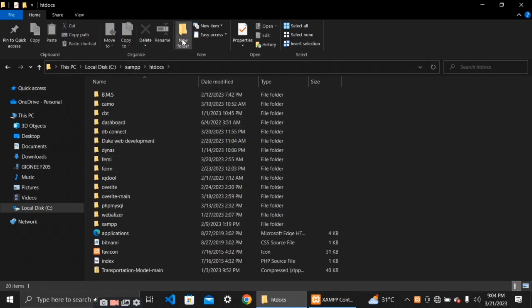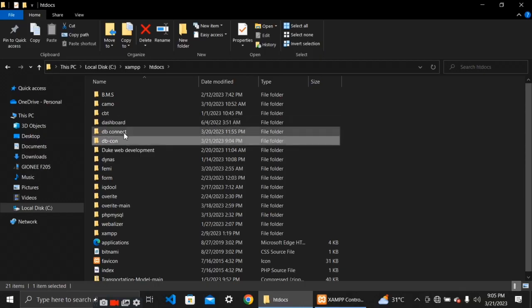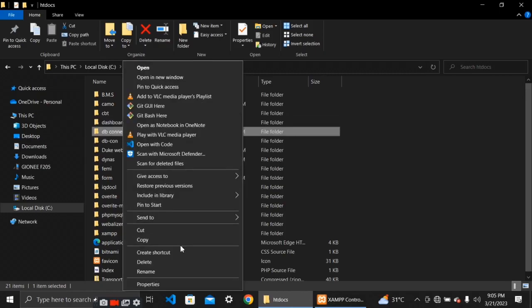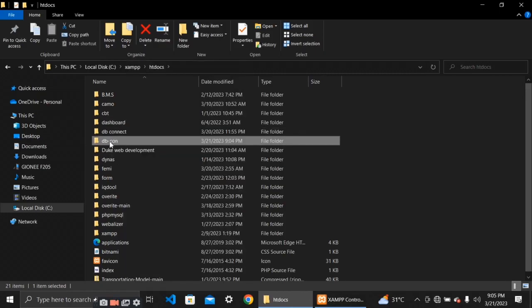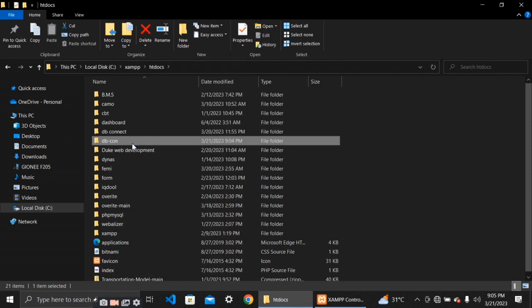Then I'm going to create a new folder where I'll store all our files. On my end, I'm naming my folder db slash connect. I prefer this, so it looks simple. Then I'll open my folder on VS Code.